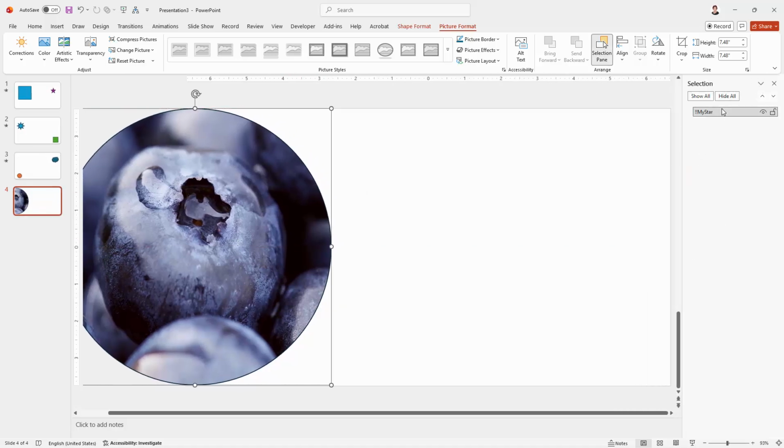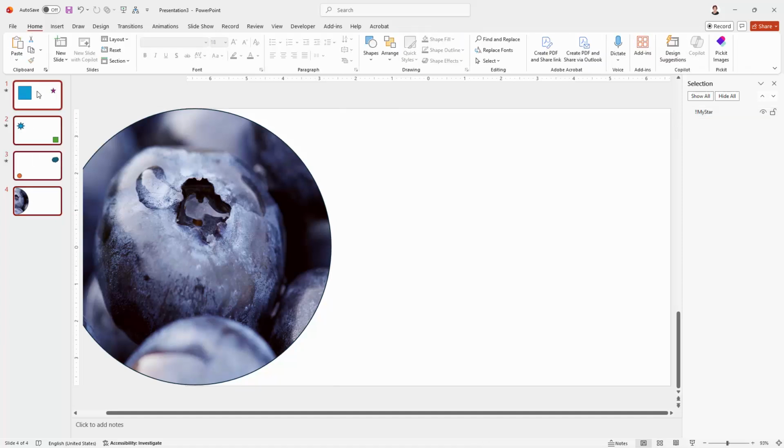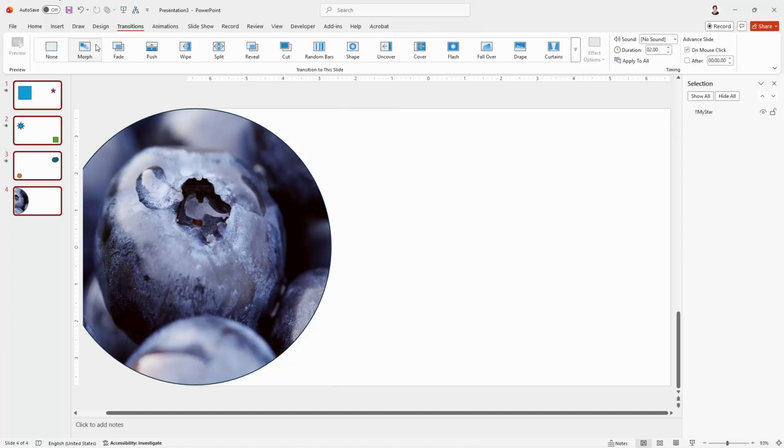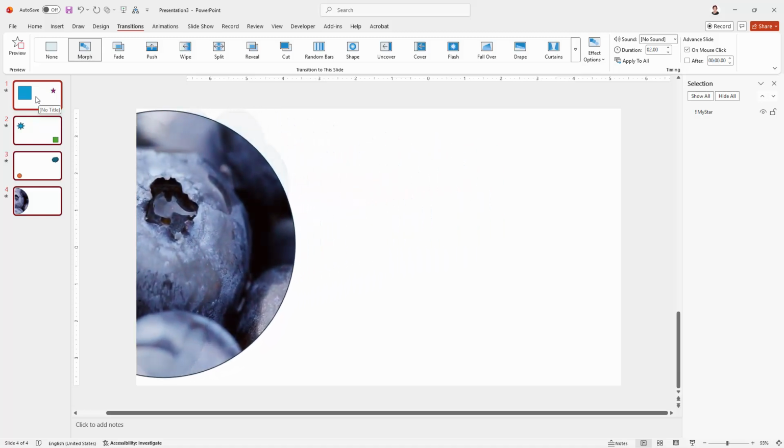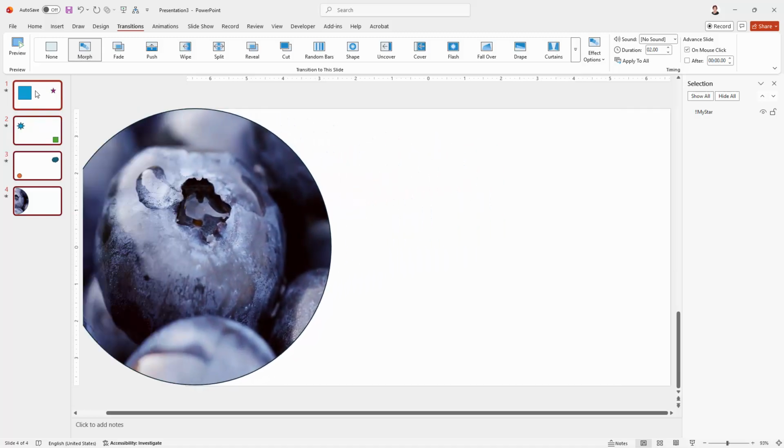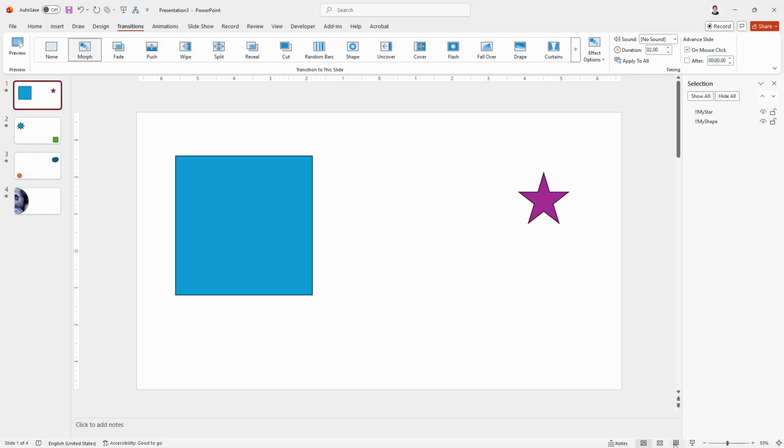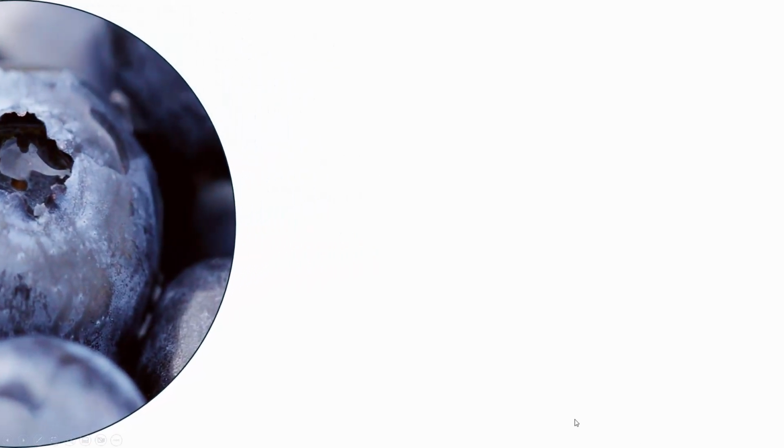The shape is named in the selection pane. We'll make sure that all 4 of these slides has the morph transition associated with it. And as you can see, it's working just fine. Let's go and play the presentation. And the final transition should see this cloud appear over here as a circle filled with a blueberry image. And that's exactly what we're seeing.